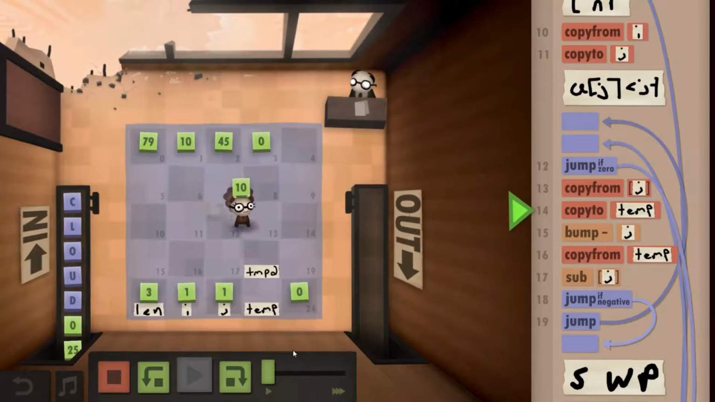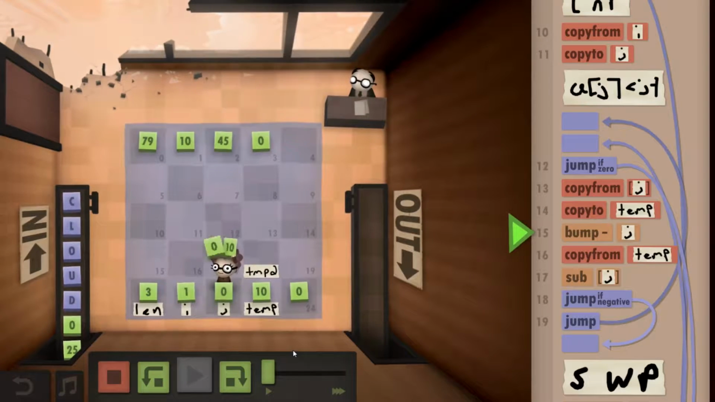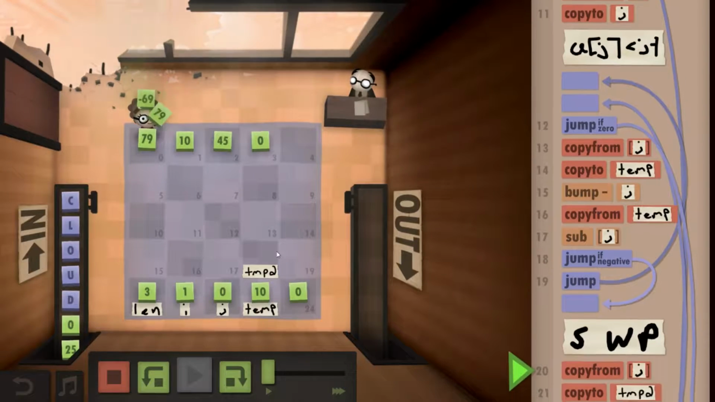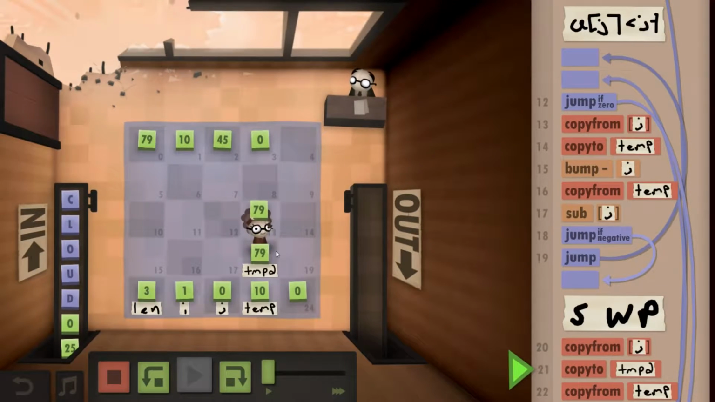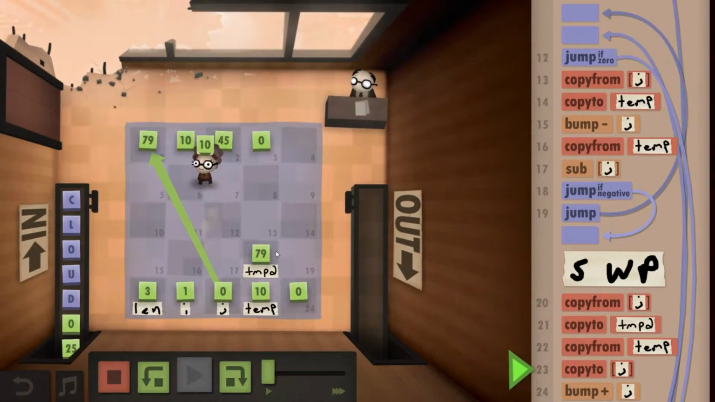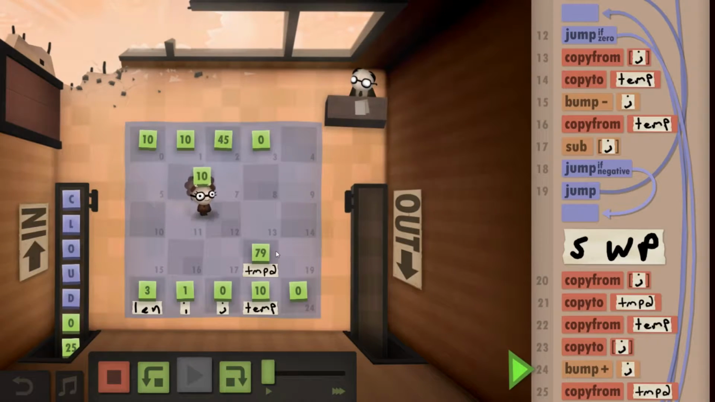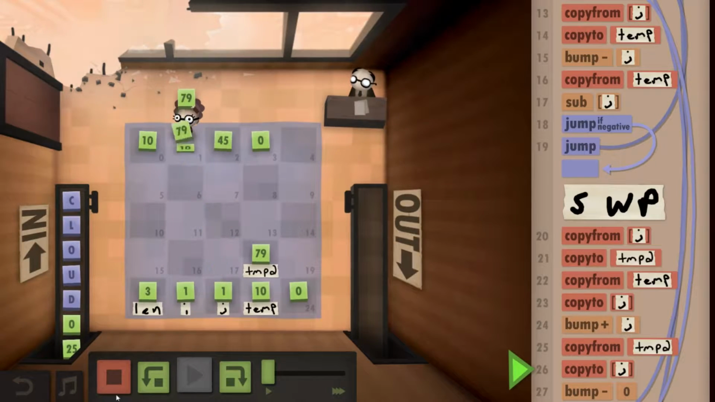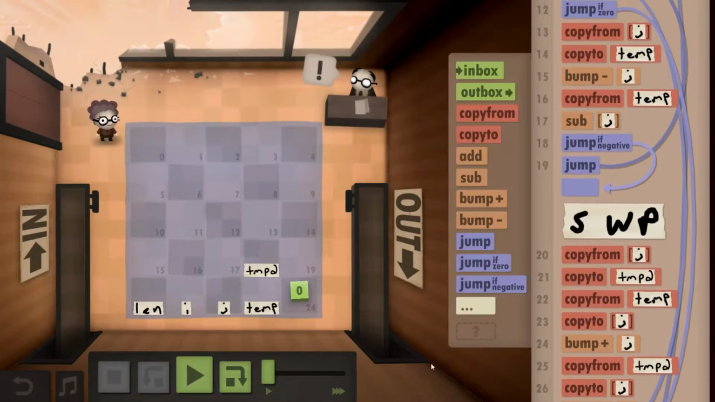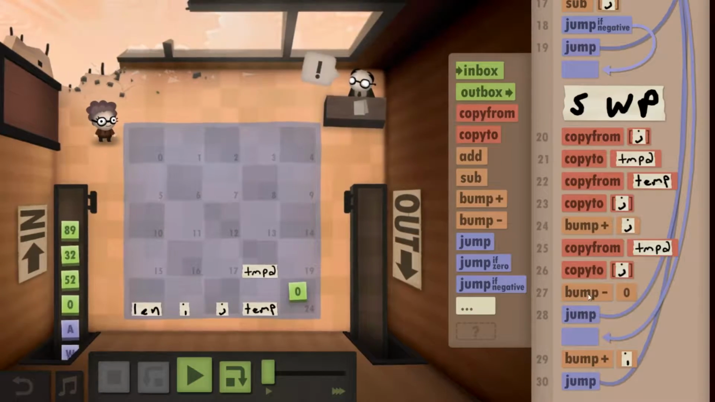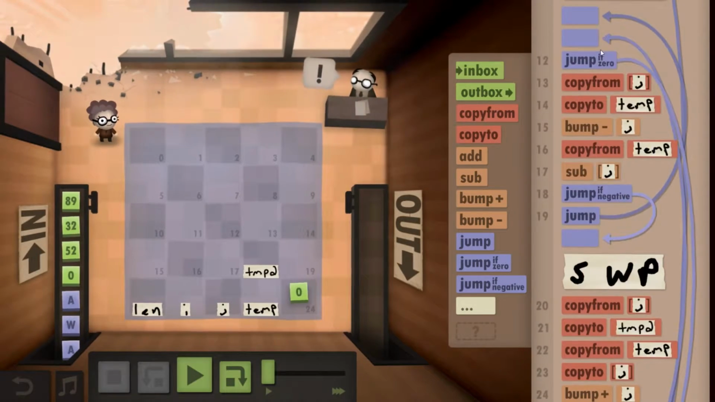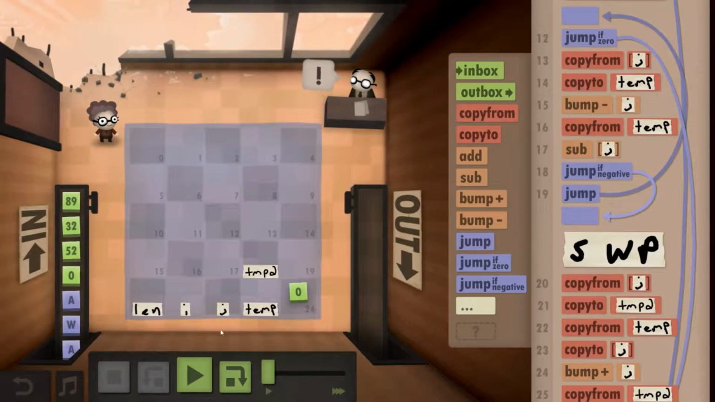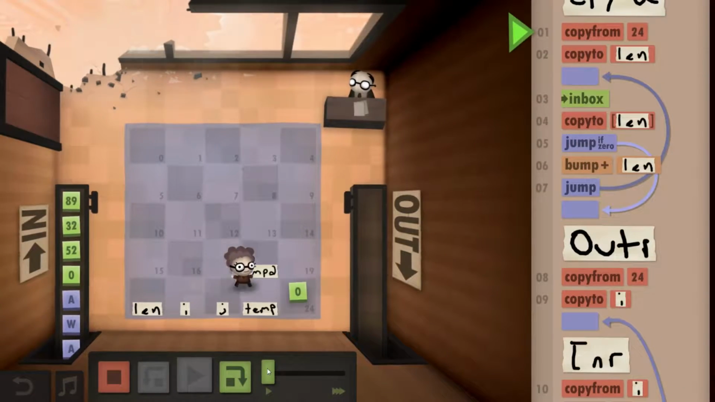So we grab 10, copy that in there. Subtract 10 from 79. That's negative. Let's copy 79 in there. And we should perform our swap now. So we bump J. So I don't want to do this jump. I want to just fall through. So we'll get rid of that jump statement, and this might have done it.